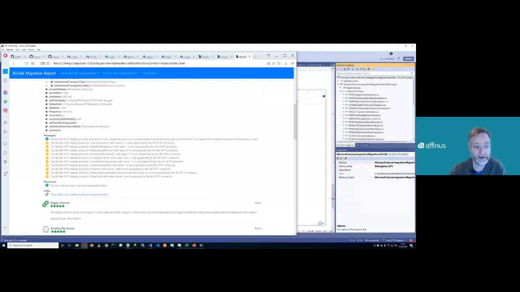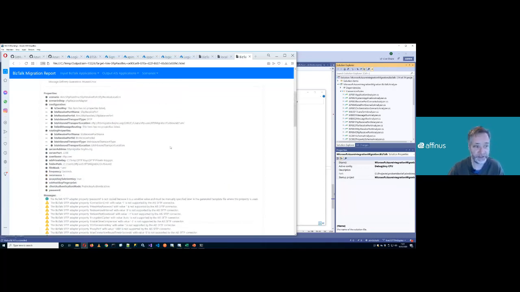Now, there's a couple of issues with this. Private key password says it's not supported when it is, so we're going to want to play around with that a little bit. Proxy port says it's not supported. Well, that's correct, actually. SSH server host key is not supported. So we want to play around with those a little bit. But that shows you what you need to do.